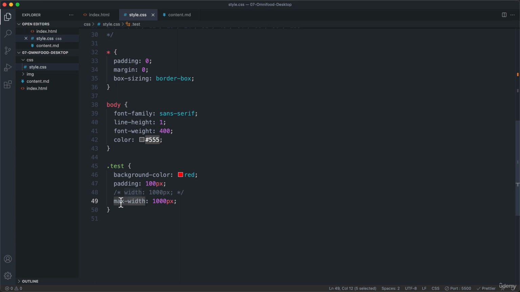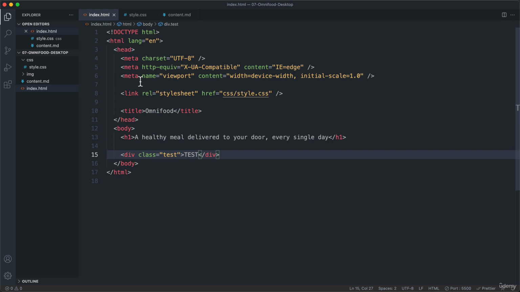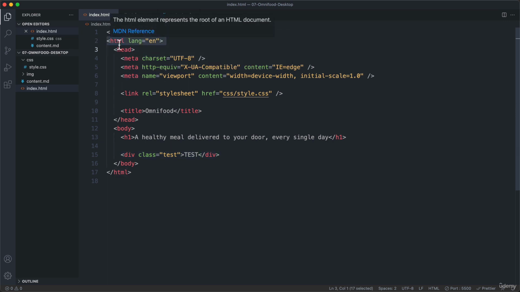Now, what does rem mean? Or what does it stand for? Well, rem is the root element's font size. So that sounds quite strange indeed, but actually it is quite straightforward. So the root of the document is the HTML element. So basically the parent element of all the others, right?